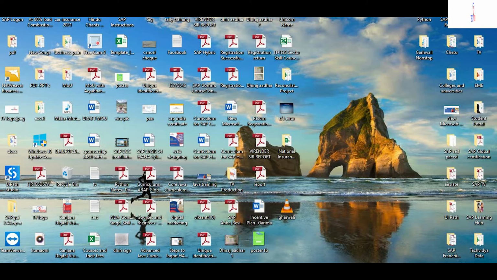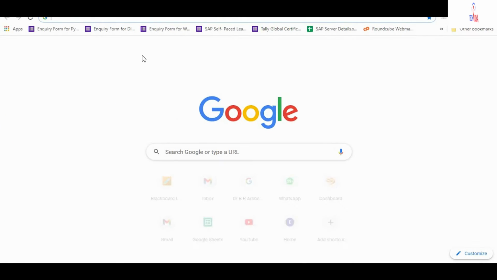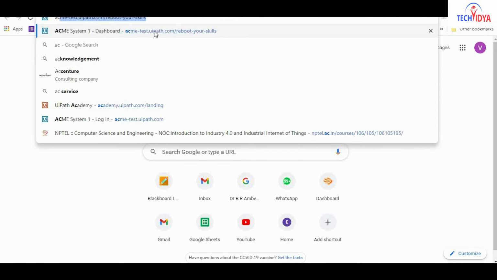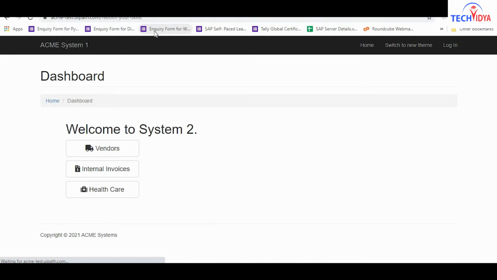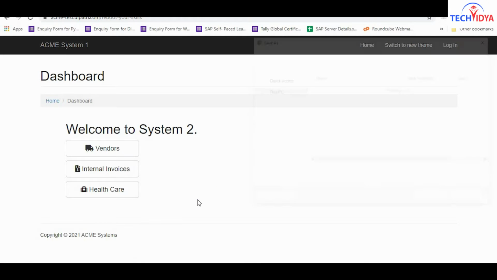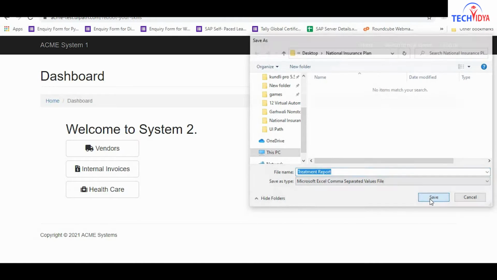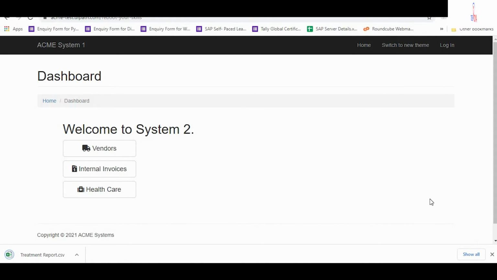The manual task that the company does is, first, they have to go to the website, Acme Test UiPath Robot Your Skills. After that, the daily task of an employee is to click on Healthcare and download the treatment report on a daily basis, and then save it in the National Insurance Plan folder, which is located on the desktop. So this CSV file is downloaded.